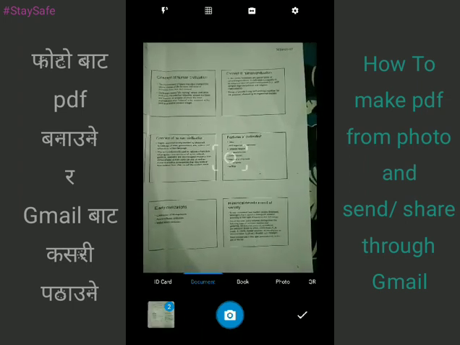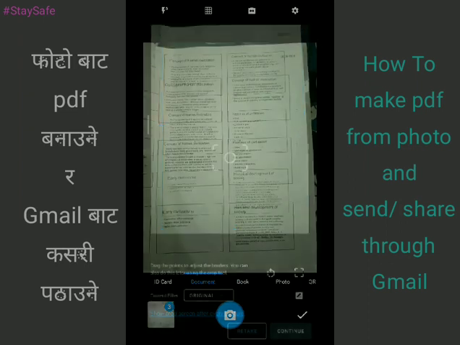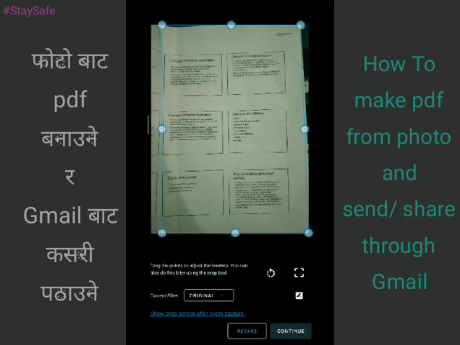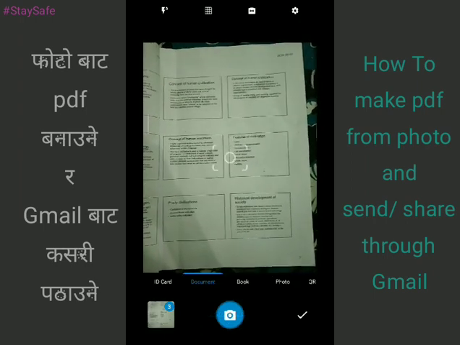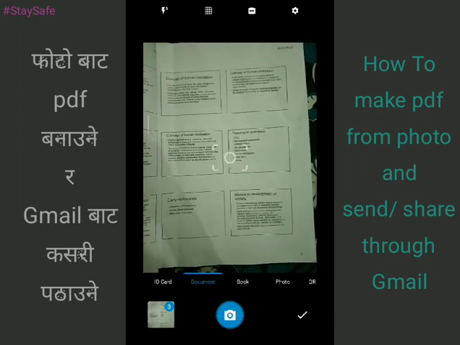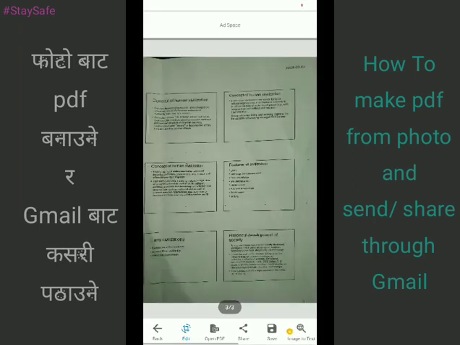Again, click camera capture button. In this way, you can take multiple pictures of your document. Click continue. Once you are finished, you can click on right button. Click on share button.